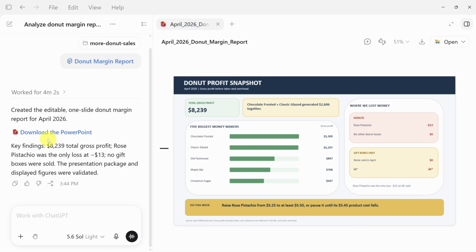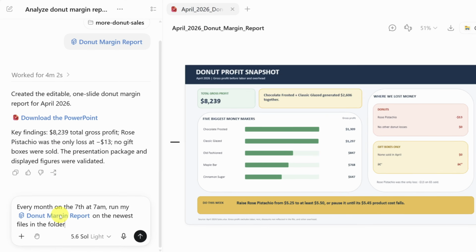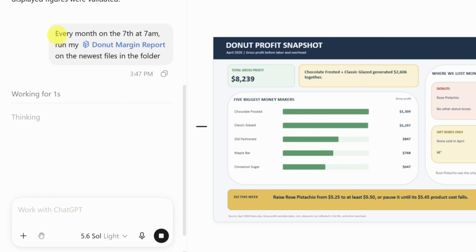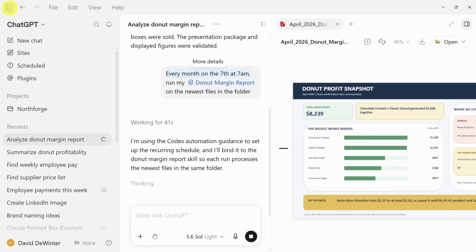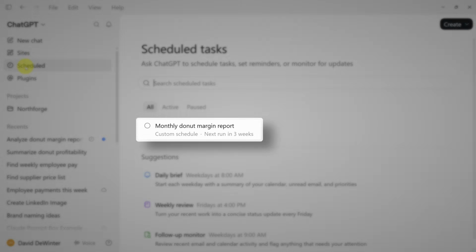Now that those instructions are saved in the skill, you can run it on a schedule. This is called a scheduled task and you set it up right from the prompt box. In your prompt, ask for your report to be run on a specific cadence. That sets up a scheduled task, which you can manage from the left sidebar by clicking scheduled. So this one task is now reading my spreadsheets and advising me on pricing, and I don't have to be there for any of it.